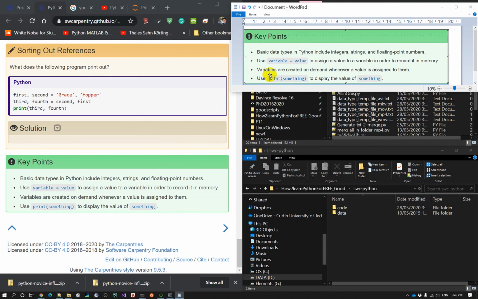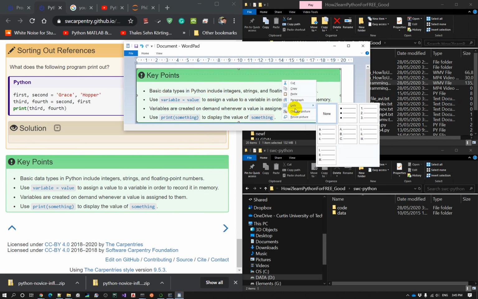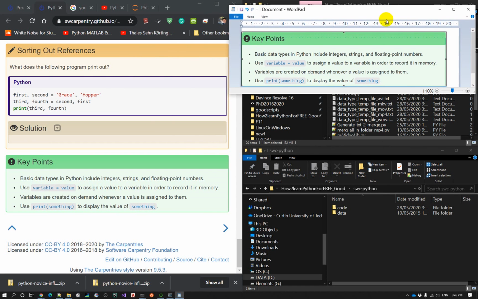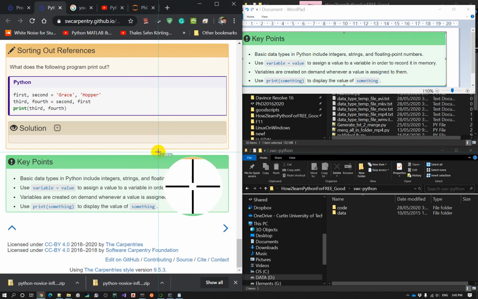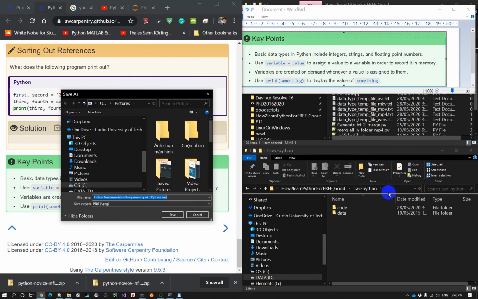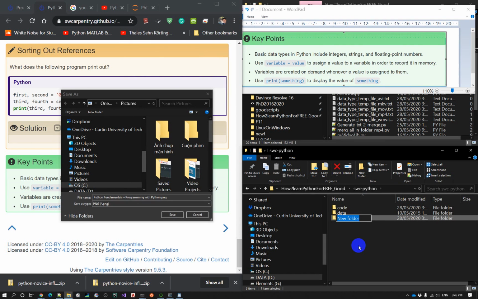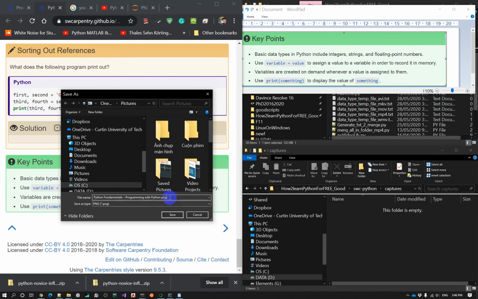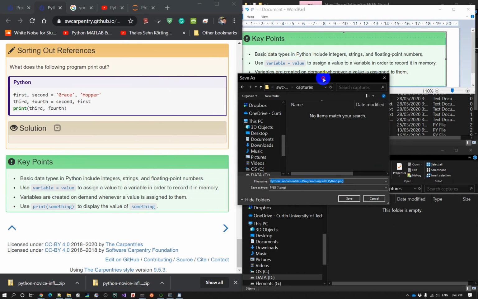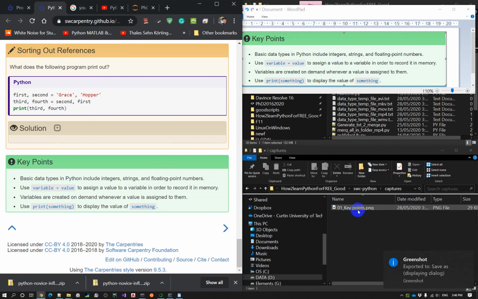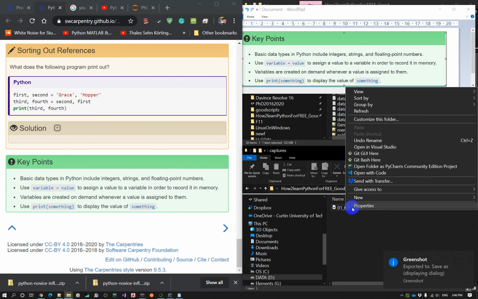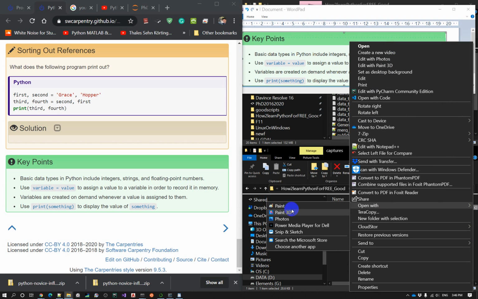So you can use this, or the other way you can do is capture it again and save it. I'm just gonna save it in here. I call it capture, and it's also very useful for you to review the lesson later. I'm gonna name it 01 key points. So in there, I got a PNG file, and I'm gonna open that using the Photos app.